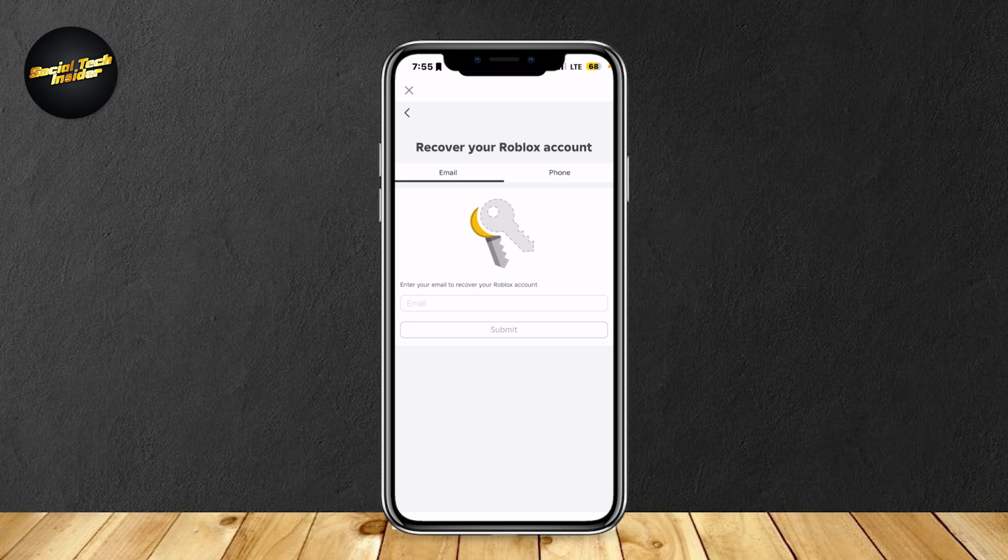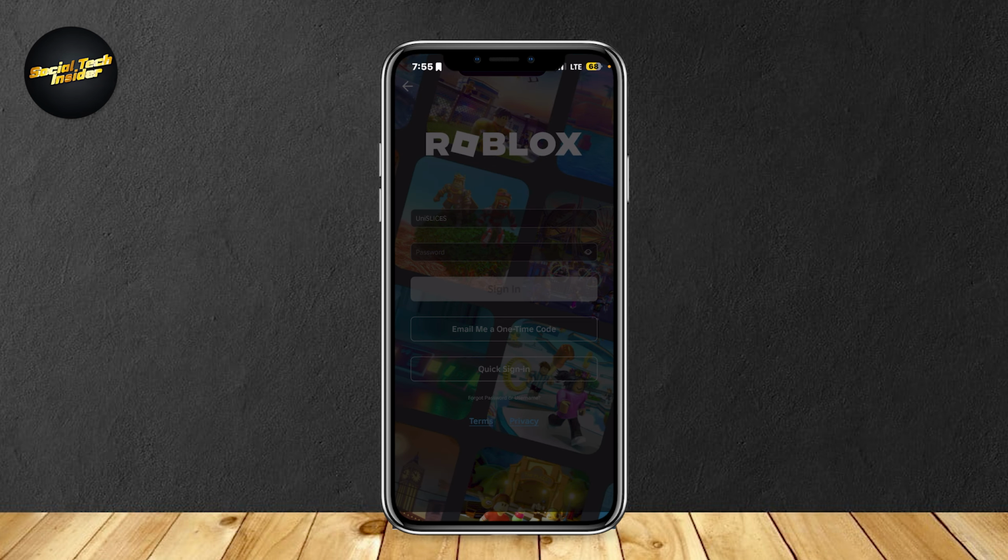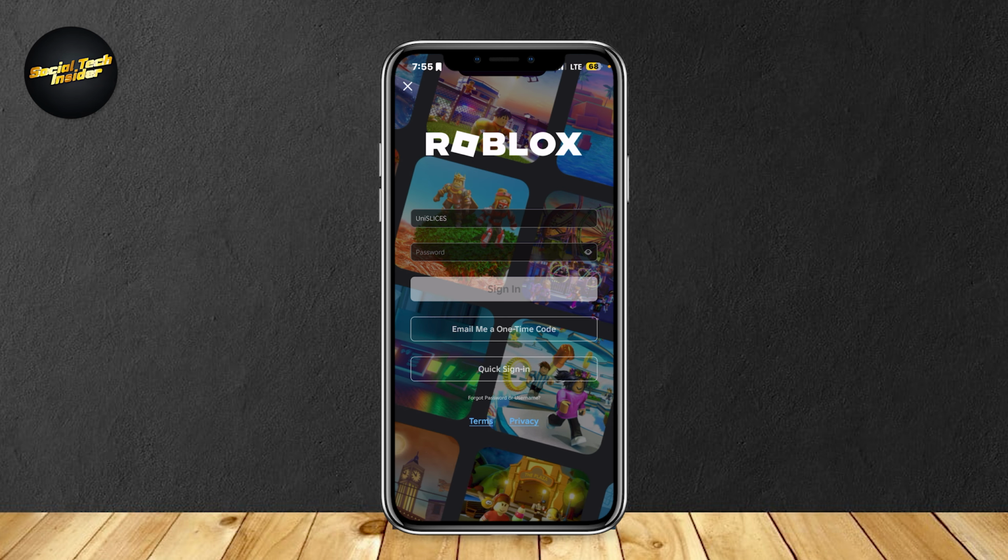So let's just assume that you know your email or your phone. It's actually the same process, just simply type in either your email or your phone, and it's going to send you a code. And then after that, the code will be accepted, and then you will be able to set a new password, or they will send you the username that you've forgotten. So whether it's your username or your password that you forgot, it's very simple.